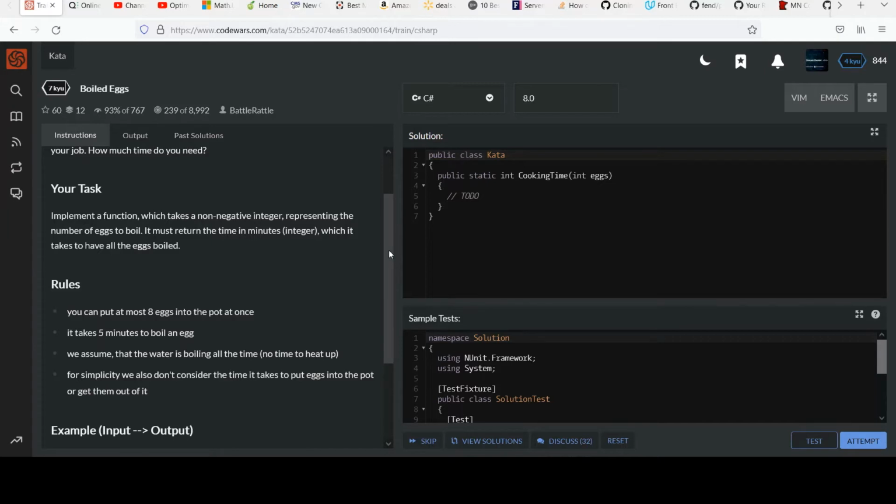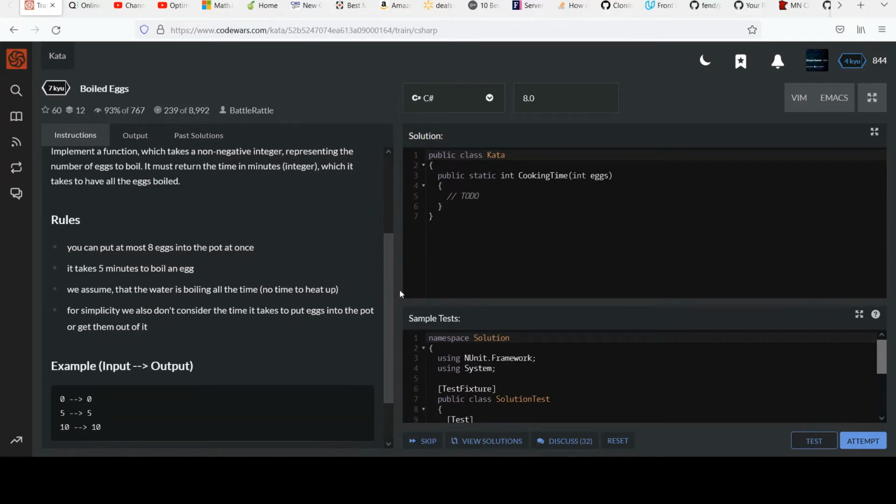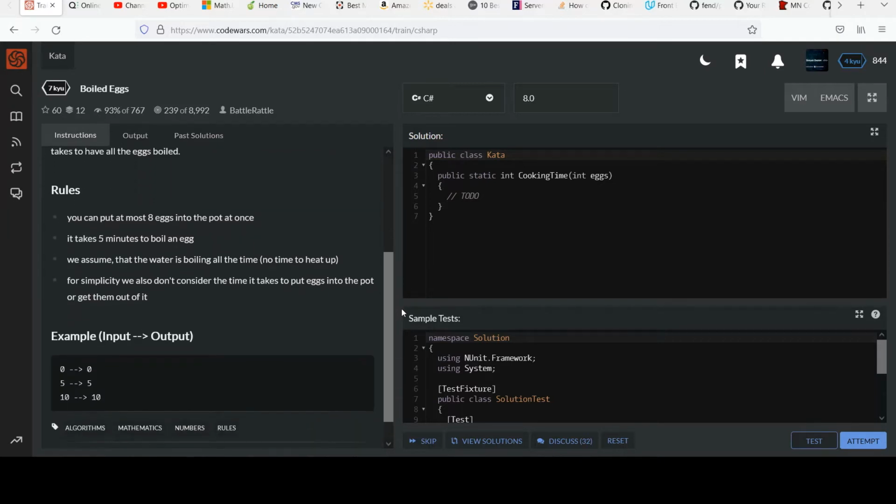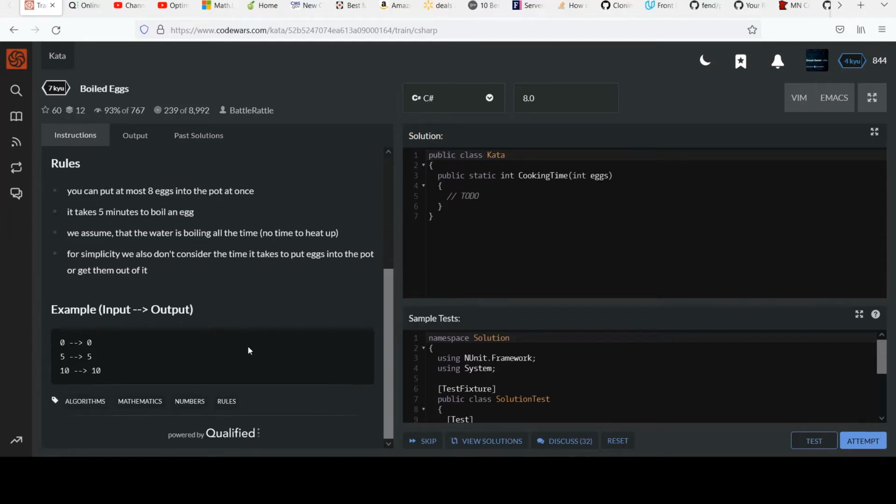Here are the rules. You can put at most 8 eggs into the pot at once. It takes 5 minutes to boil an egg. We assume that the water is boiling all the time, so you don't have to worry about the time it takes to heat the water up. And also for simplicity, we don't consider the time it takes to put eggs into the pot and remove them from it.